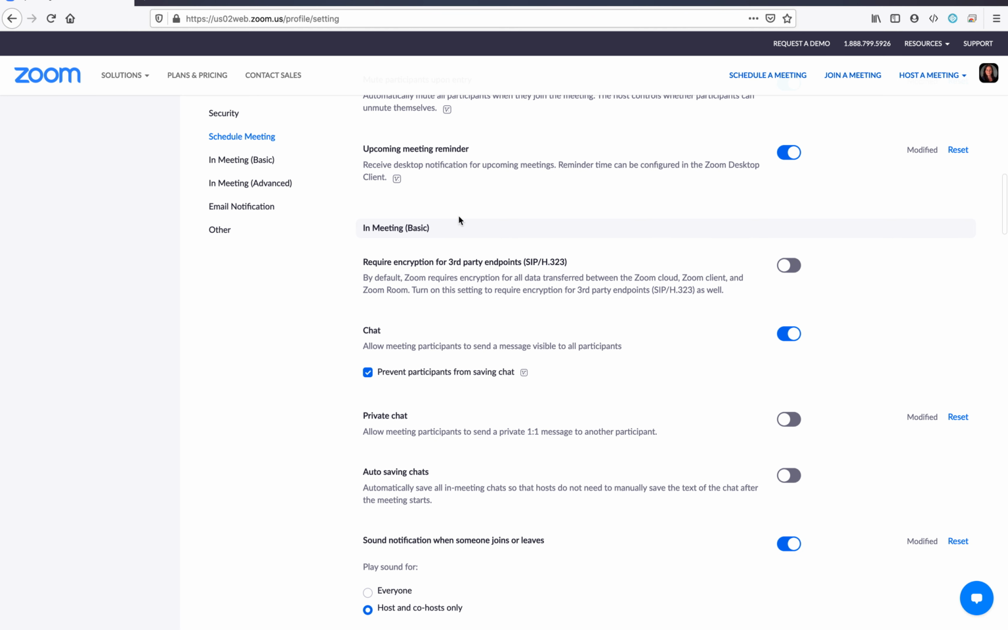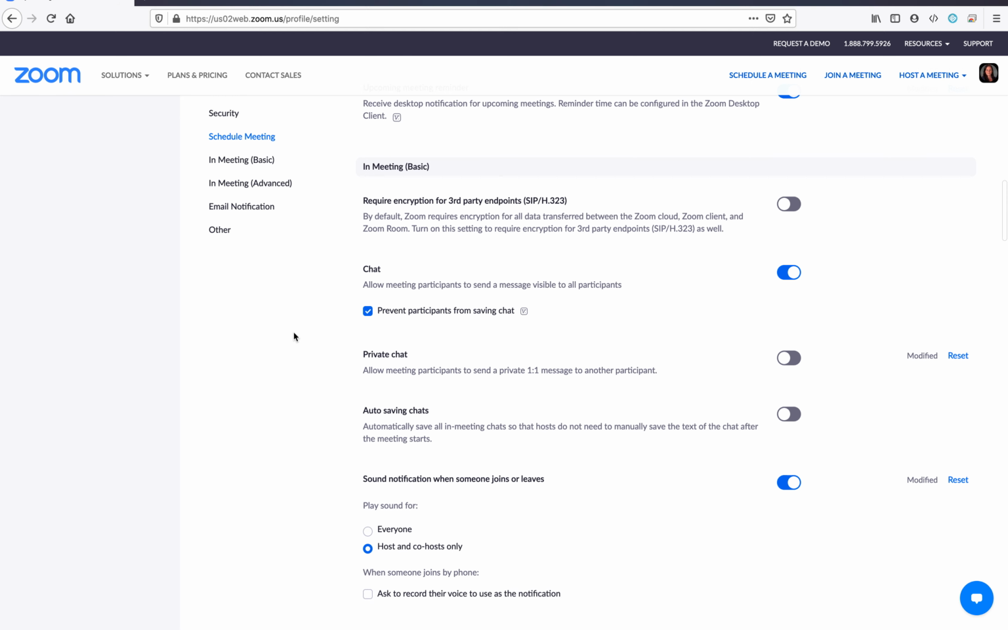Going down to the in-meeting basics, the first thing we're going to look at is the chat. So allow meeting participants to send a message visible to all participants. You want to have this on just in case a kid has a question, they want to comment on something, they want to give some feedback. You can have that on. But I would recommend checking this box where it says prevent participants from saving chat.